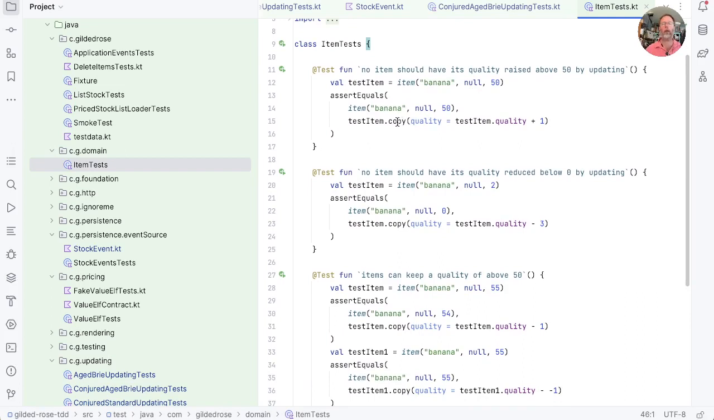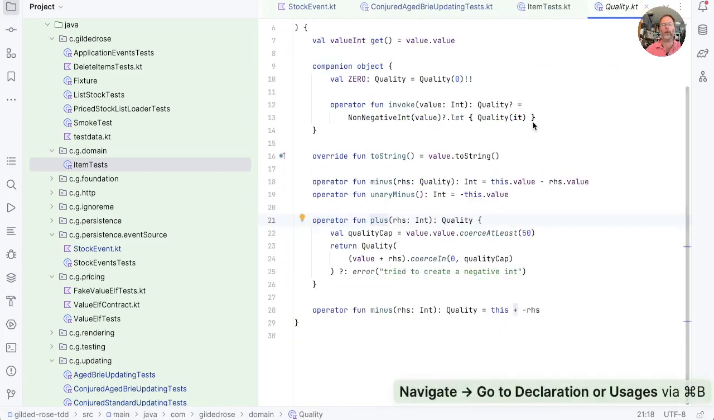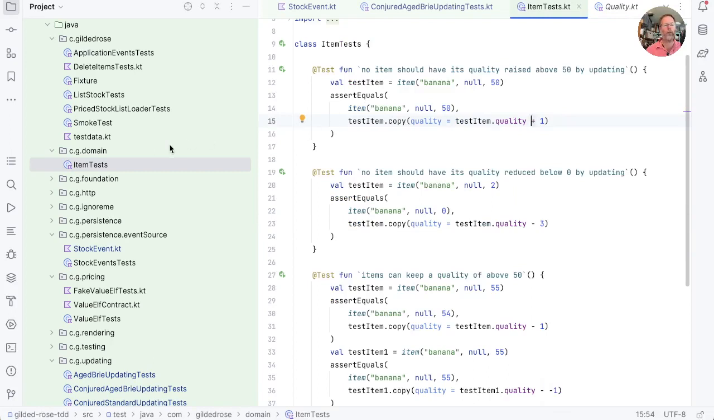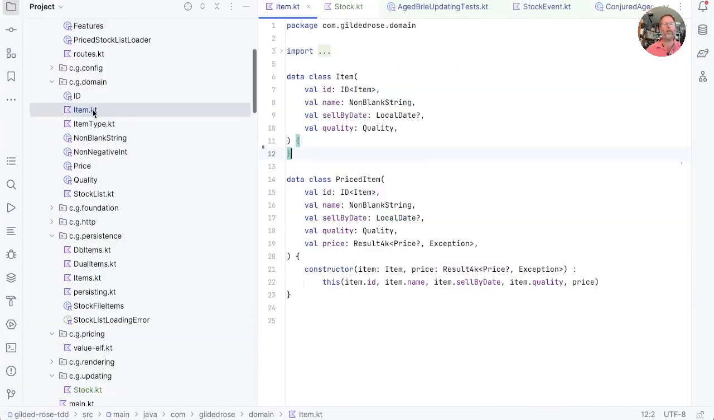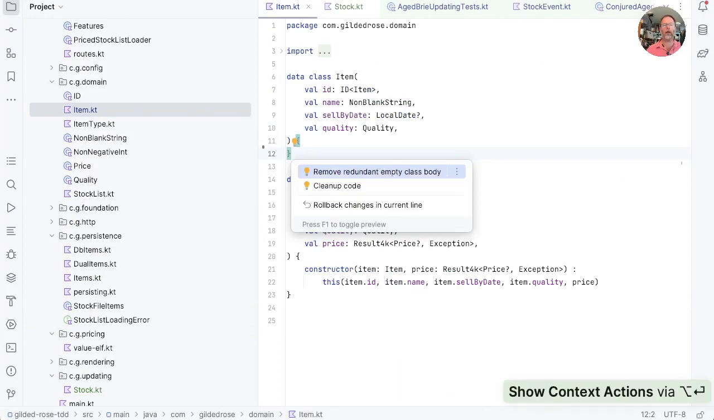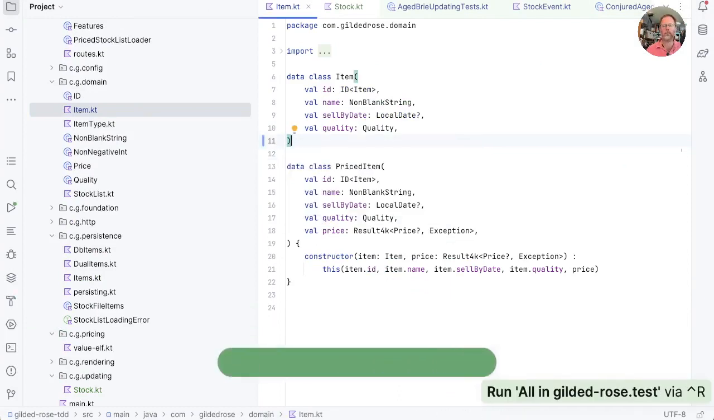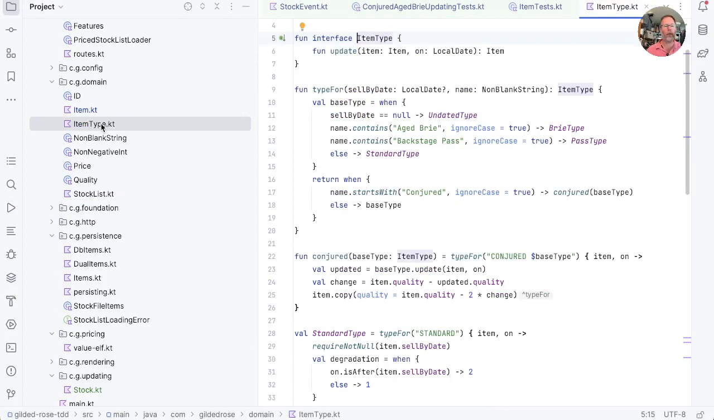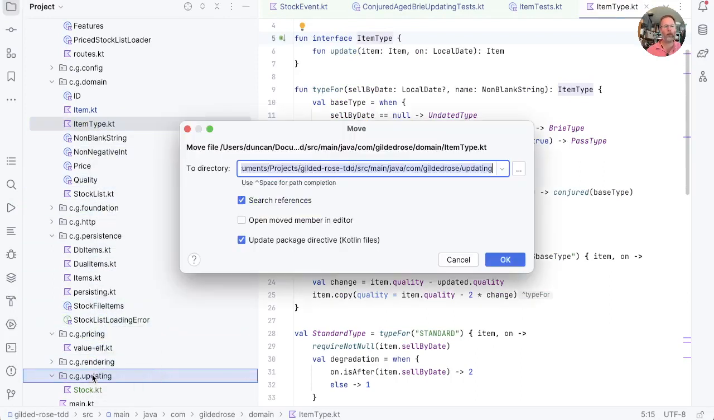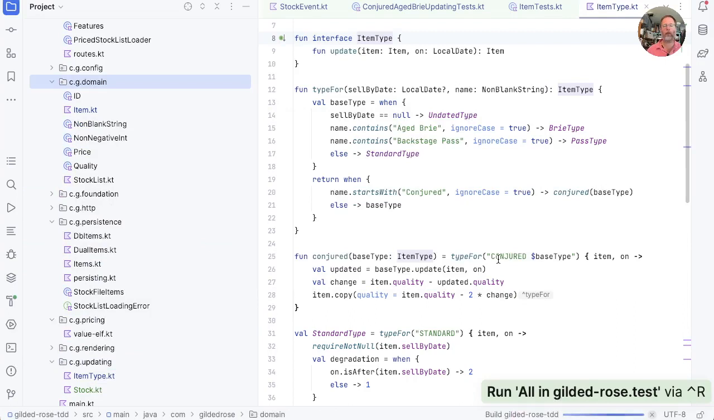Interestingly, they're only using copy. So I think, in fact, these things are testing the operations and our quality at the moment. This plus that does the coercions, that's maybe a thing we should change later, but it does show these are all about updating, so we can move this into updating as well. And that leaves us with a very simple item class with no body and just data. Good. We're not quite done though, because this item type we know is also only about updating, so I think we can move that into there and run.